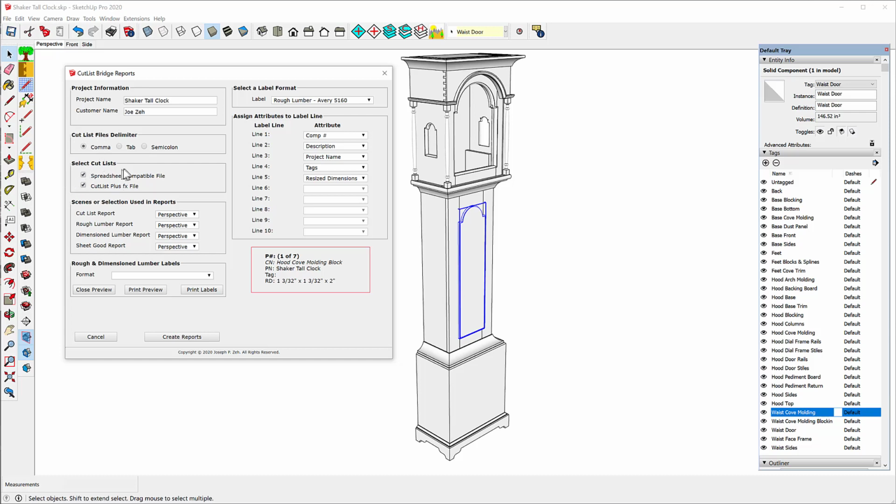I'm going to produce two types of cut lists. One is just a CSV file that can be opened with any spreadsheet. For instance, Excel, OpenOffice Calc, Mac Numbers. Those will all open up this kind of file. I'm also going to create a .cwx file that can be opened in CutList Plus FX. And I'll show you that a little later.